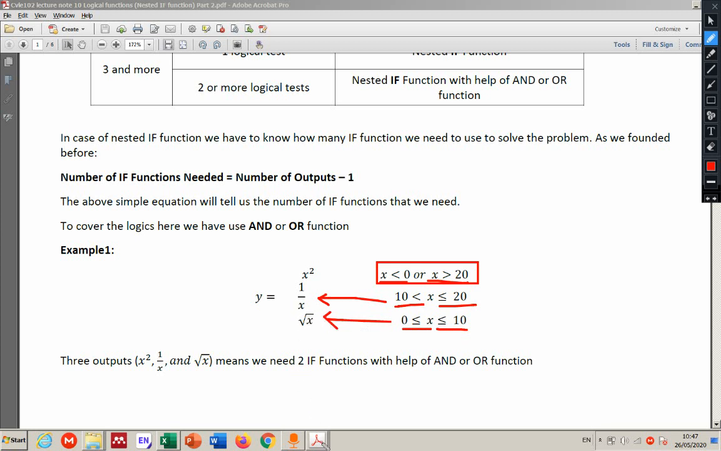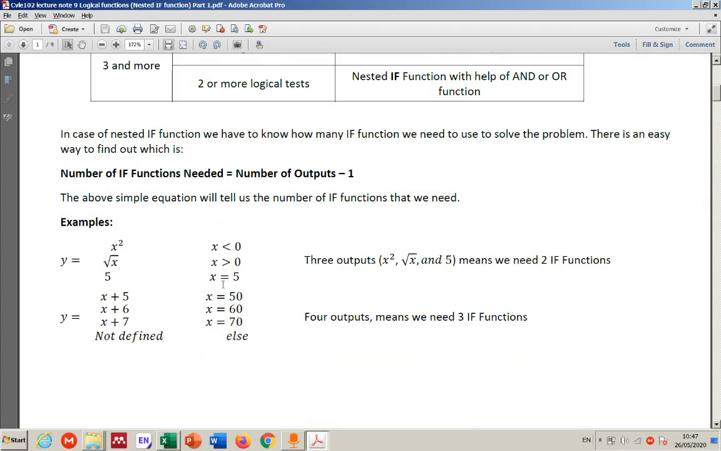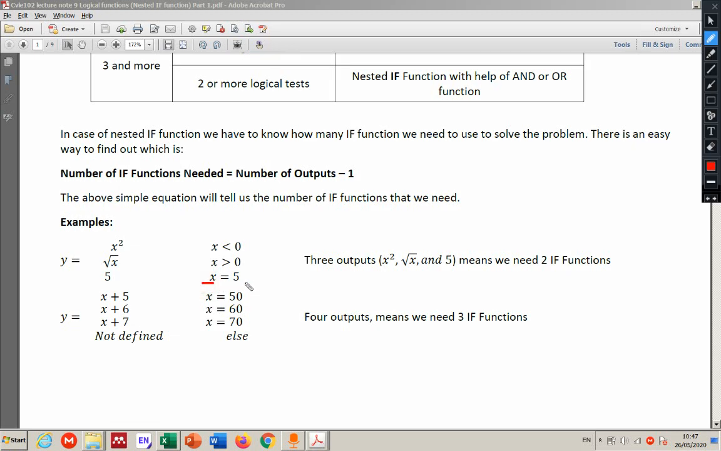Remember in the previous one, I'm seeing students mix up when they count the logics. For this one, this is only 1 logic. If I want to check this one, I'm only checking one thing in order to go to this part here. So I don't need and or. For example, I'm checking this one, this alone is 1 logic, x smaller than 0, and I will use x squared. So I don't need and or.